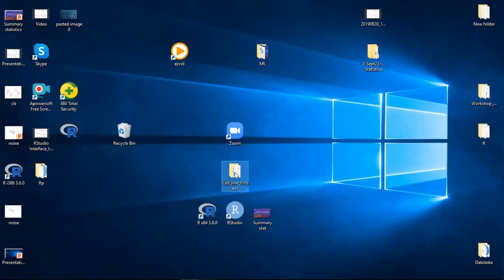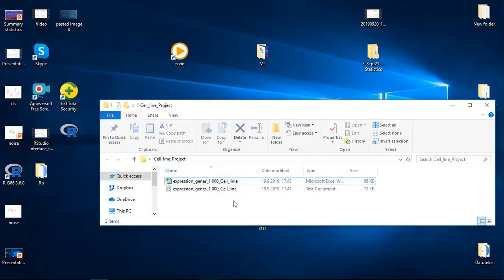So you will open a folder that contains two data sets, or it's one data set in two different formats. It's called Experience 1000 cell line, and you have it in two versions. You have a TXT version right here, and you have an Excel version.